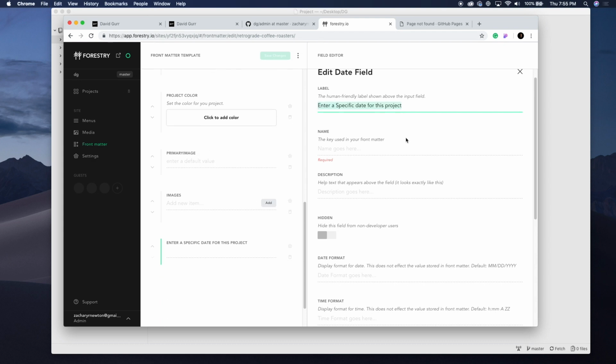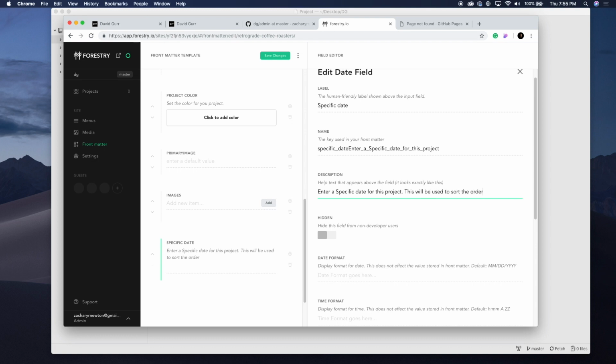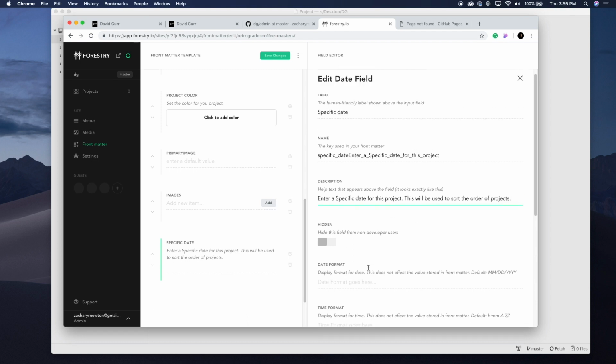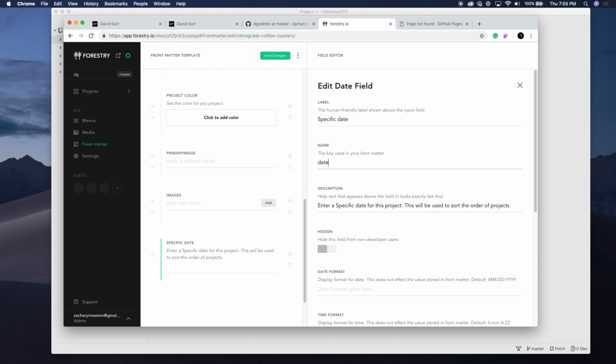Let's just say specific date. Keep the title short, and then down here, enter a specific date for this project. This will be used to sort the order of projects. Okay, sounds good. Let's go ahead and just set this as date.